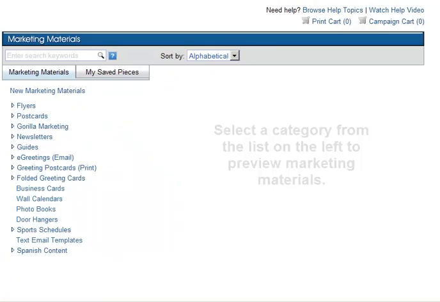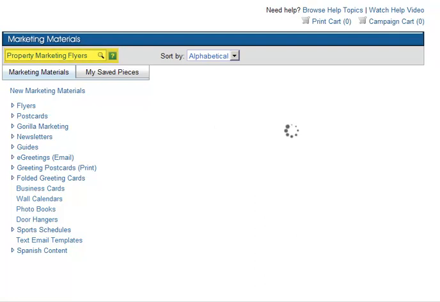Find the marketing material you're looking for quickly and easily by using the search option. The default search will match any of the words entered. For example, a search for property marketing flyers will match property, or marketing, or flyers.